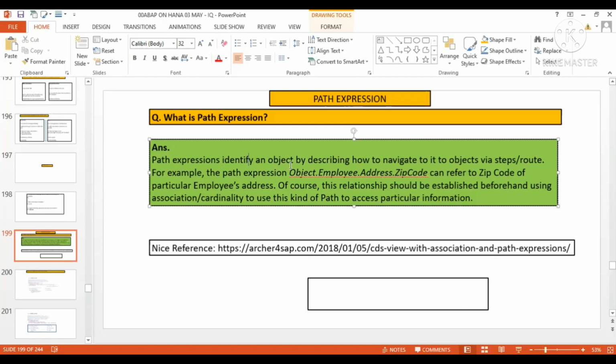Path expression identifies an object by describing how to navigate to it via steps or route, right? For example, the path expression object.employee.address.zipcode can refer to zip code of particular employee's address, right? So here you can see how they are navigating to zip code. First they are going to the object, from object they are going to the employee structure, and from there they are going to the address structure, and from there they are accessing the zip code. So this is the expression.